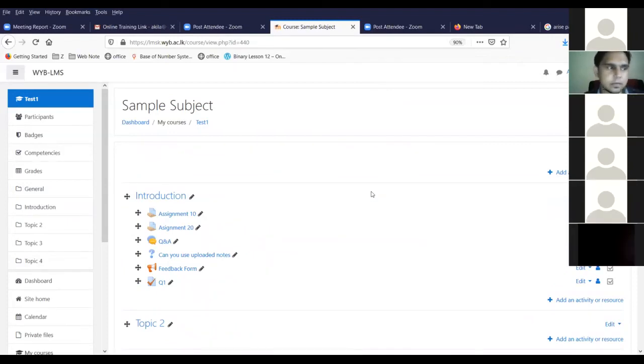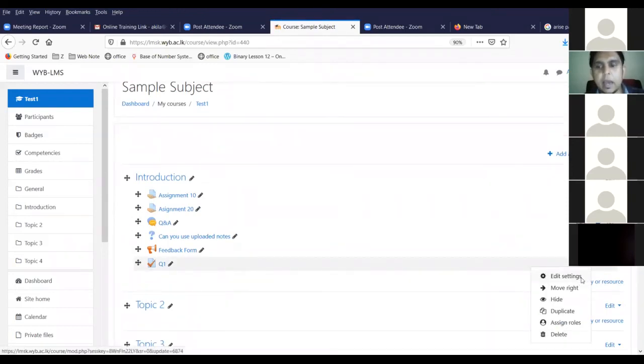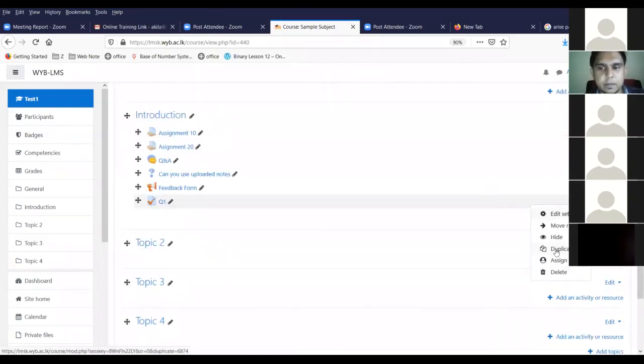Can we reuse the same quiz again in the future? Okay, quiz means if we have created the question in the question bank. Yeah, that's okay. Then we can import, no? Yeah, otherwise you duplicate this one, sir. Duplicate. Okay. If some students miss the quiz, what you can do is just duplicate the quiz and ask them to attempt that one.